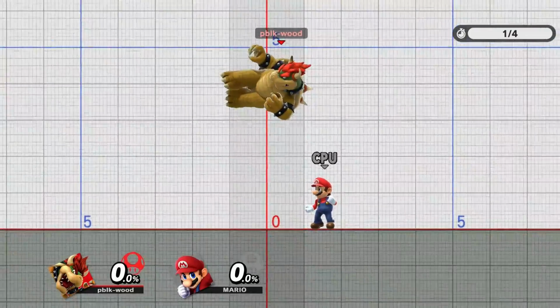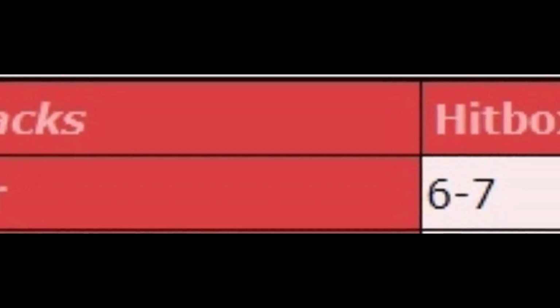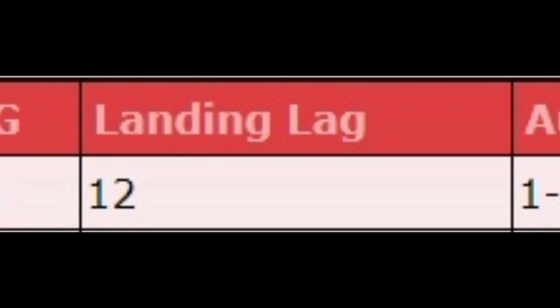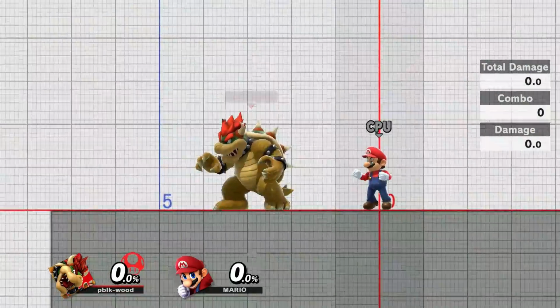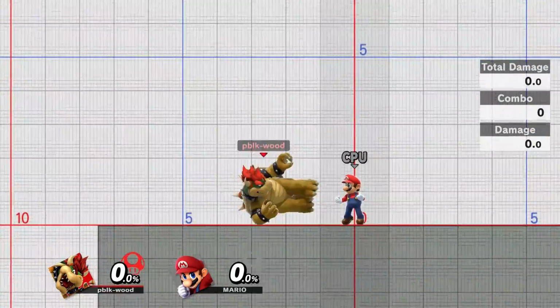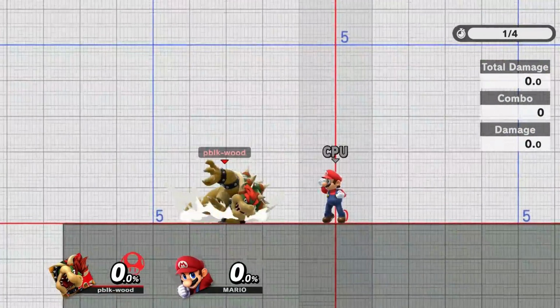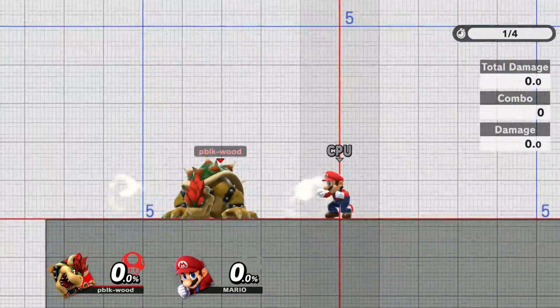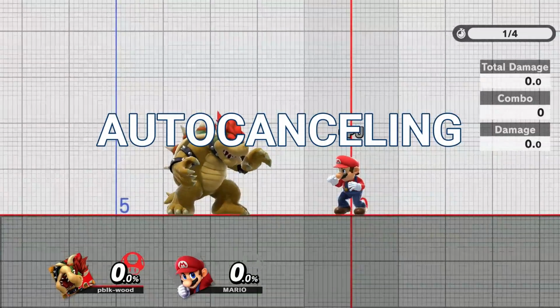Aerials are actually a little special in this area because while they still have the same startup, end lag, and FAF as grounded attacks, they also have landing lag. Landing lag occurs when you hit the floor while still performing the aerial. Your character will be stuck on the ground for a bit before they can act again. However, there is a way to get around this landing lag, and it's called autocanceling.